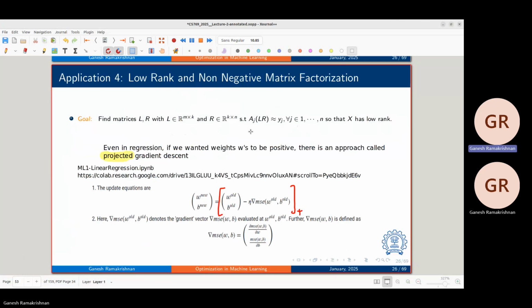So you might recall that I've also put a link to the Colab notebook here. So even in the case of regression, right, we wanted the weights to be positive. Okay, let me just bring up this Colab notebook. This is taking some time.